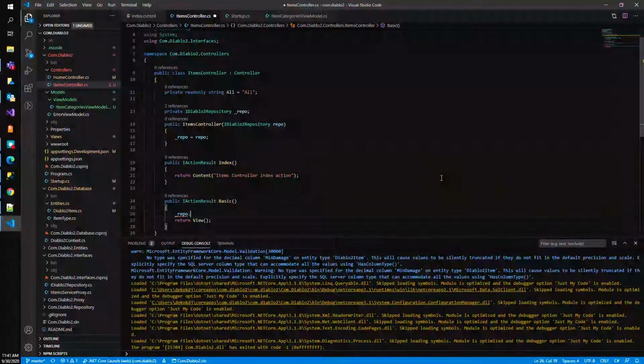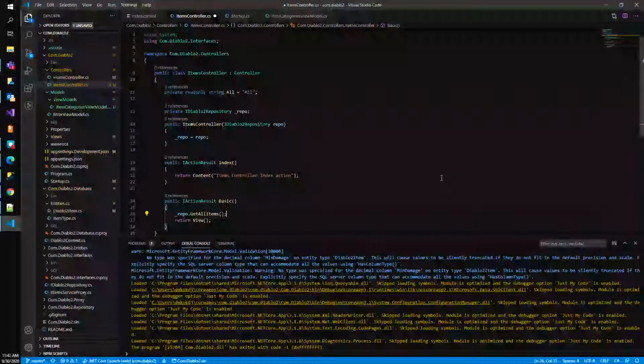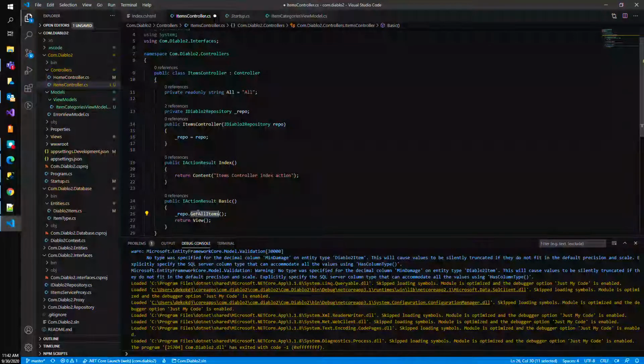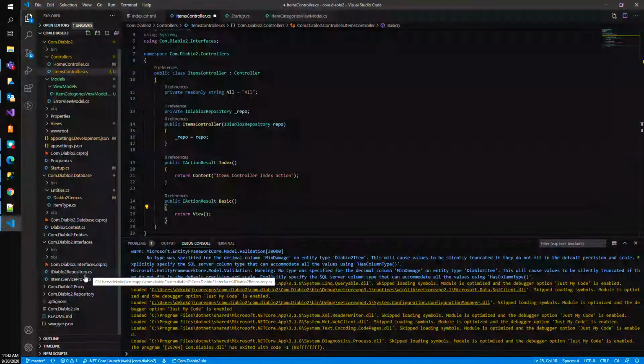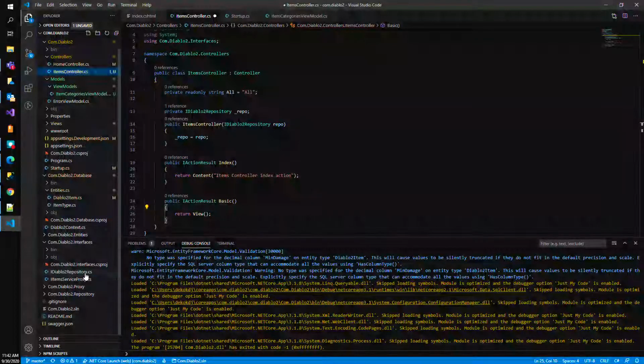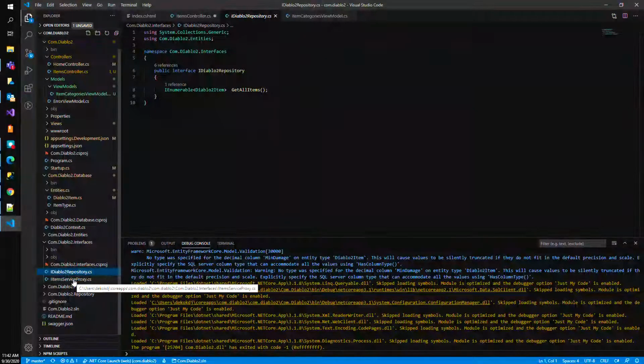I'm going to say repo.GetAllItems, except I think the problem is I don't have a way to get all. I actually need a route in my repository to get all the item types and not the items. So let's go back. I'm going to go to my interface, IDiablo2Repository.